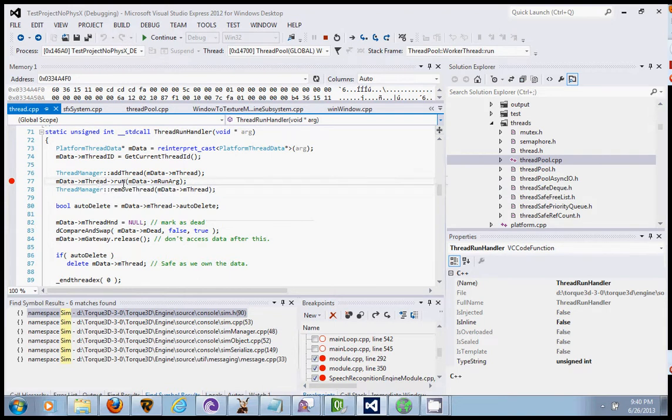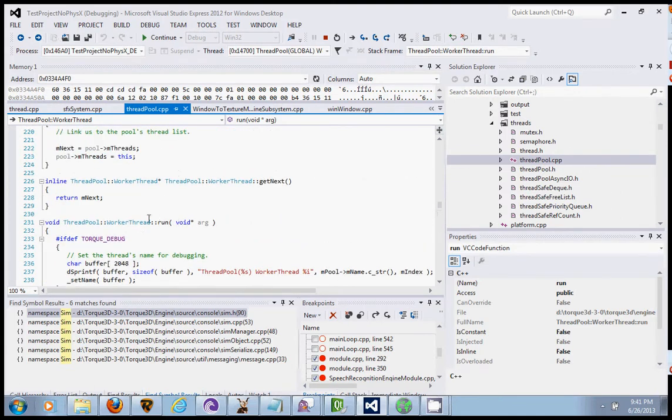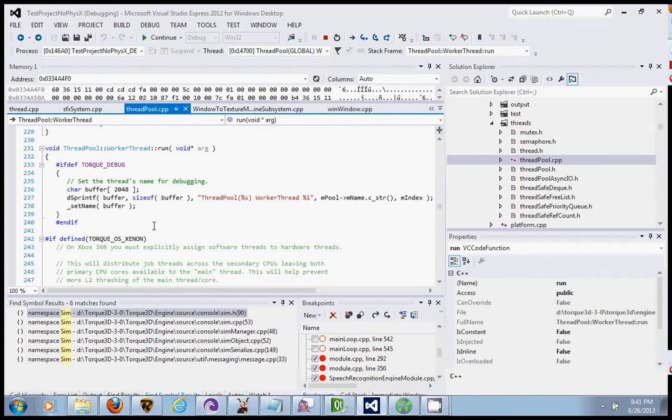So M data, M thread, run. So we'll go into it. Well, it's up here. This is it right here. So in run, here's where it sets the, excuse me, I'm way under the weather. Yeah, this is where it sets the buffer to actually display. You can see threadpool %s worker thread %i. When we look at it up here, like you see global worker thread 0, threadpool global worker thread 0.